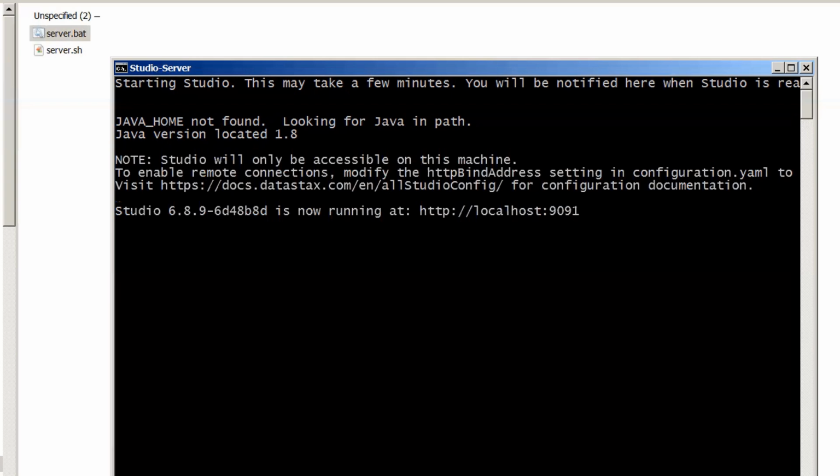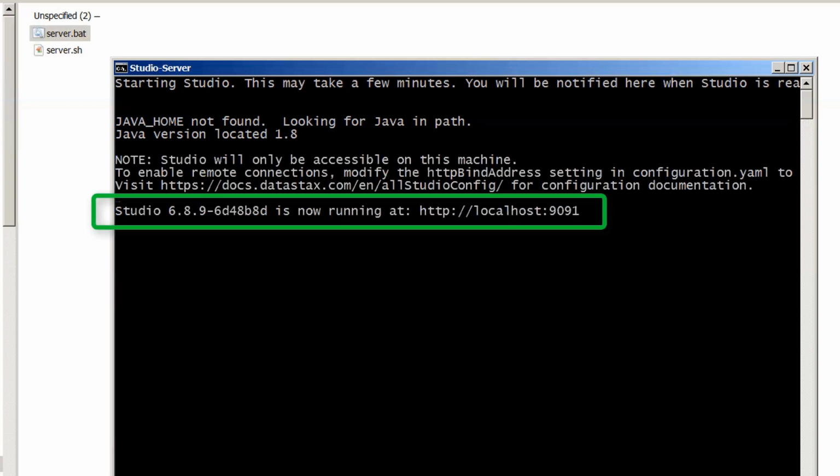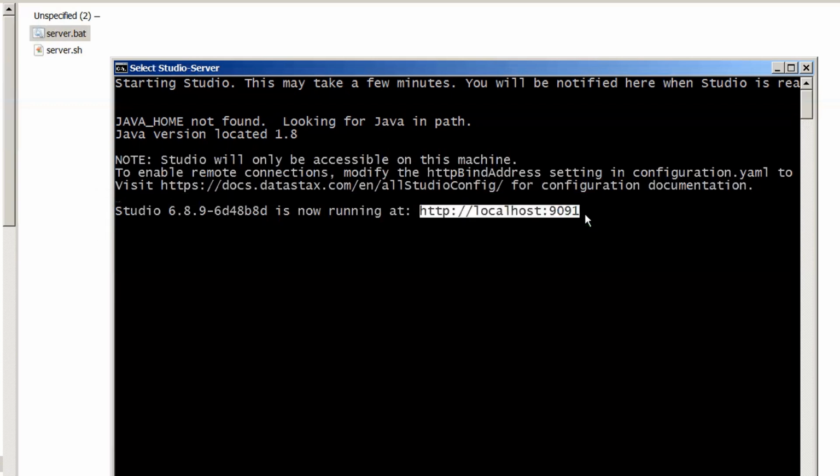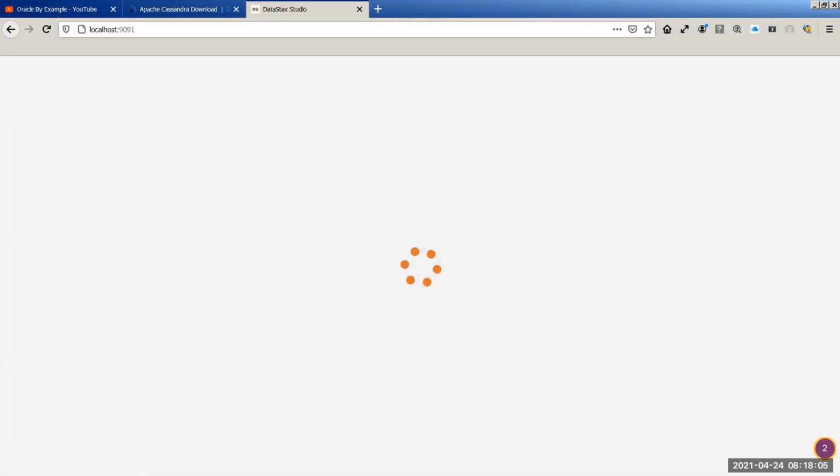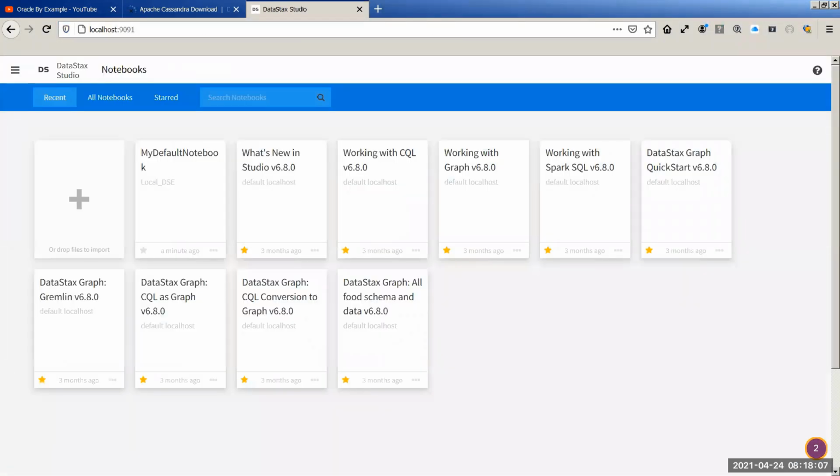DataStax Studio is a web-based tool. As you can see here, DataStax Studio has started and it is available on localhost port 9091. Let us now open the DataStax Studio web page in our web browser. This is the DataStax Studio interface.